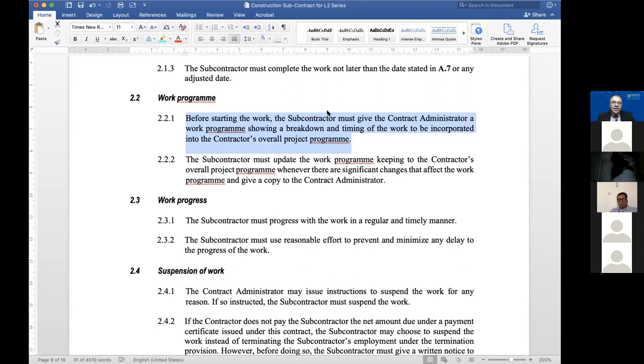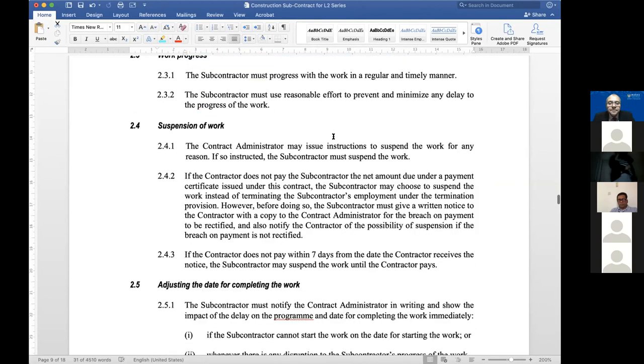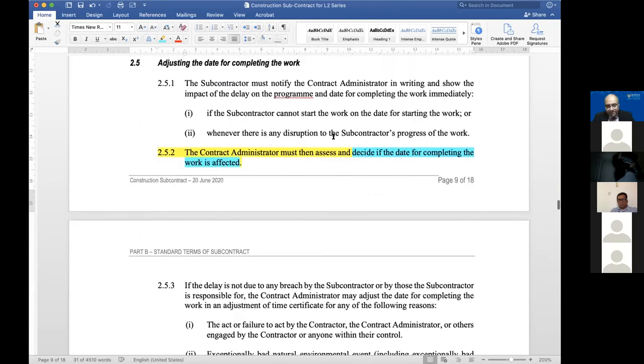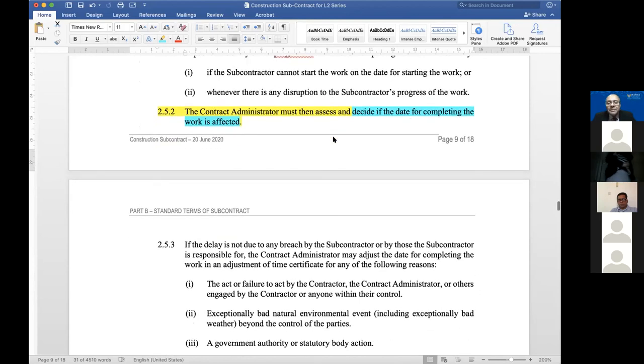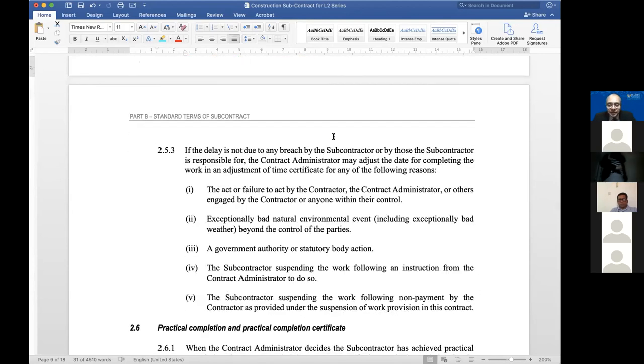Why? Because not all subcontracts require the subcontractor to be producing the program or the sub-program or the subcontractor's program in a fancy software. Maybe not. Maybe yes. I don't know. This is a standard form. You want Primavera? You go and put it in the bills of quantities, in the preliminaries. Go ahead, do it. But don't go and put it here. So I hope it's clear why the standard form of contract does not necessarily state that level of detail as to what type of program and so on. Okay? I hope it's clear.